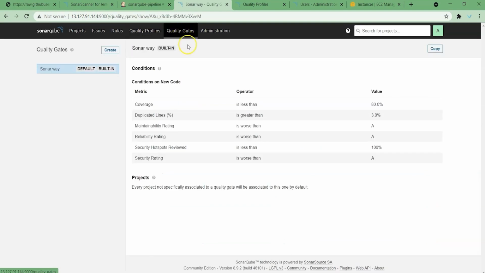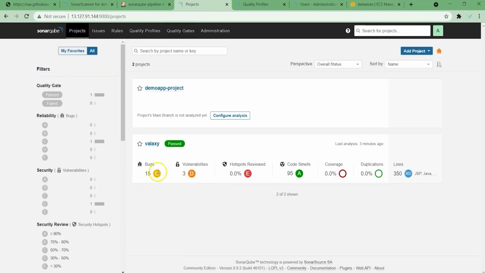In a similar way, we can use the quality gates. Here we can change these values according to the project necessity, and we can apply these quality gates. According to that, it is going to calculate the bugs, vulnerabilities, and if these bugs or vulnerabilities are beyond the threshold value, it is going to mark it as failed. Alright, that is how we can integrate SonarQube with Jenkins and run the code quality analysis reports.